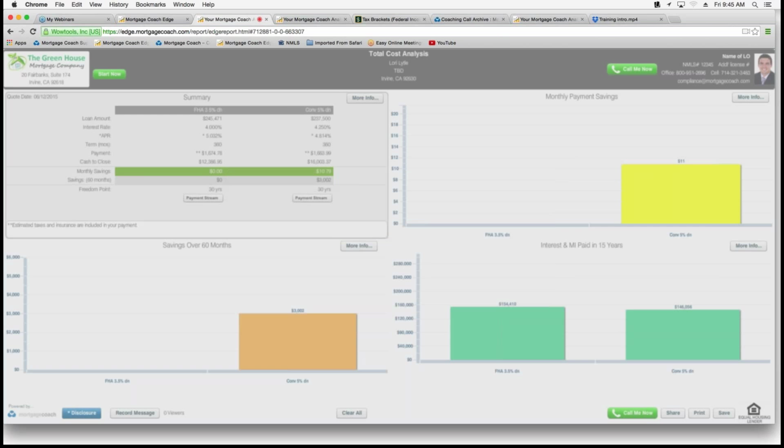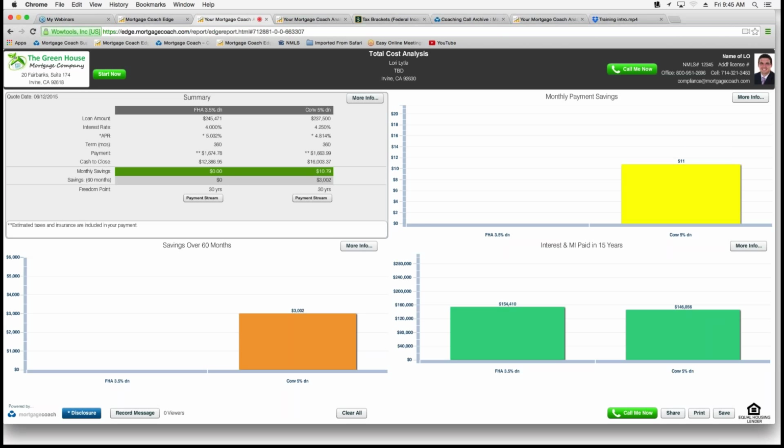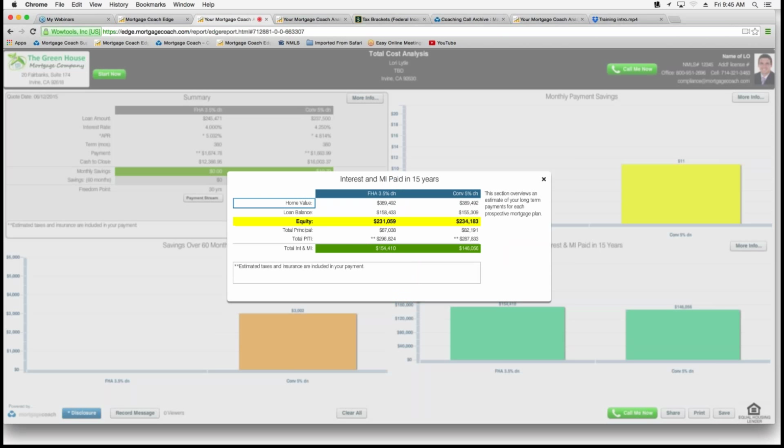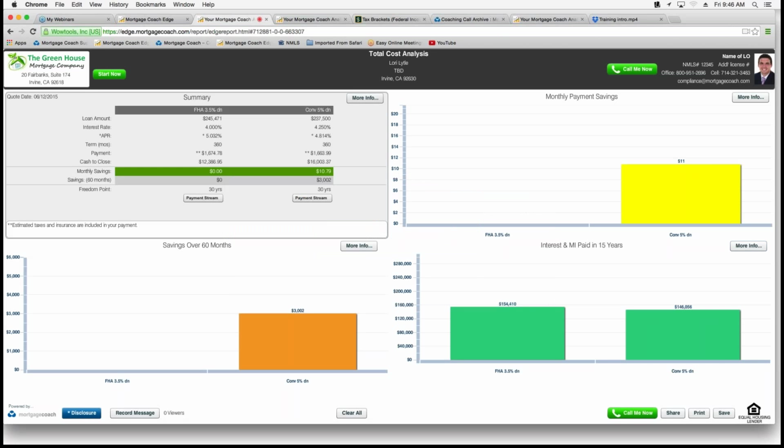Now with that, let's move to our long-term area. This is the interest and MI over the 15-year period. Clicking on the more info, you can see your home value. That's that property appreciation rate. We're increasing the value each year by that percentage. What is the loan balance at the end of 15 years? How much equity you have, how much total principal you paid, as well as how much PITI payment. So a lot of details within those more info buttons.